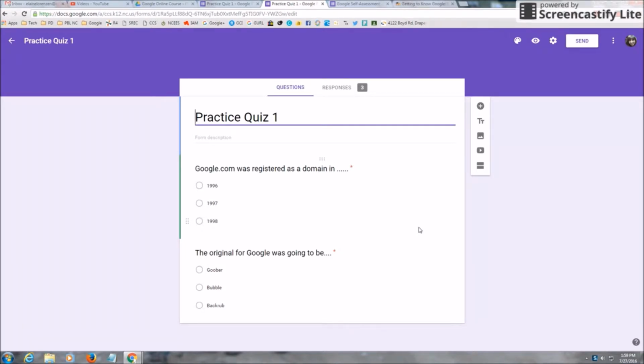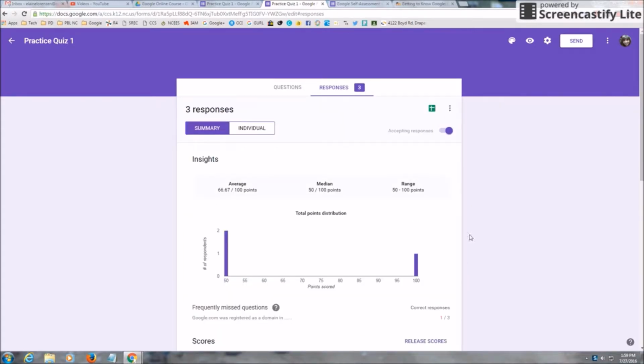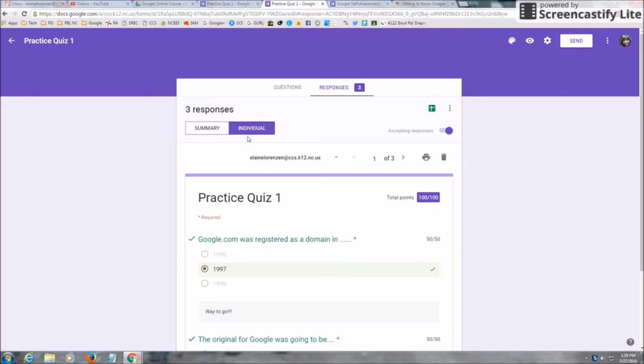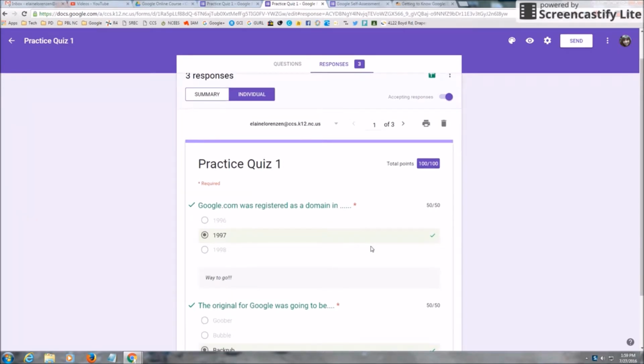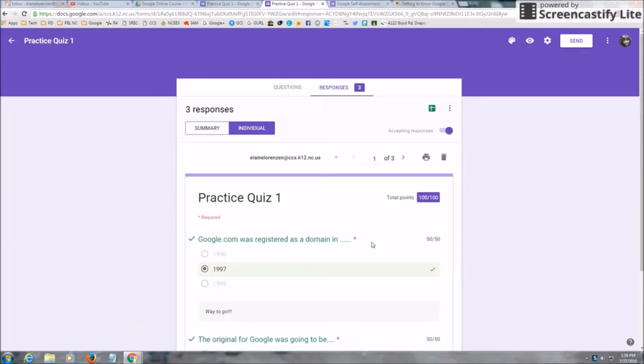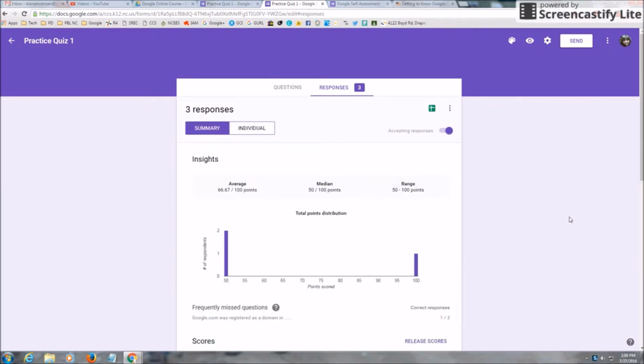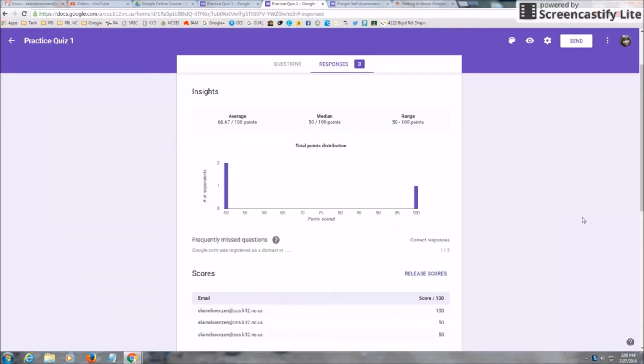So a quiz response looks slightly different from a survey response. And it's designed to give the teacher more information. So notice again, I can see it by summary or I can see it by individual. So every individual would be me, but in your case, you could look at each student individually and see which questions they missed. Going back to the summary, notice what it shares with me.